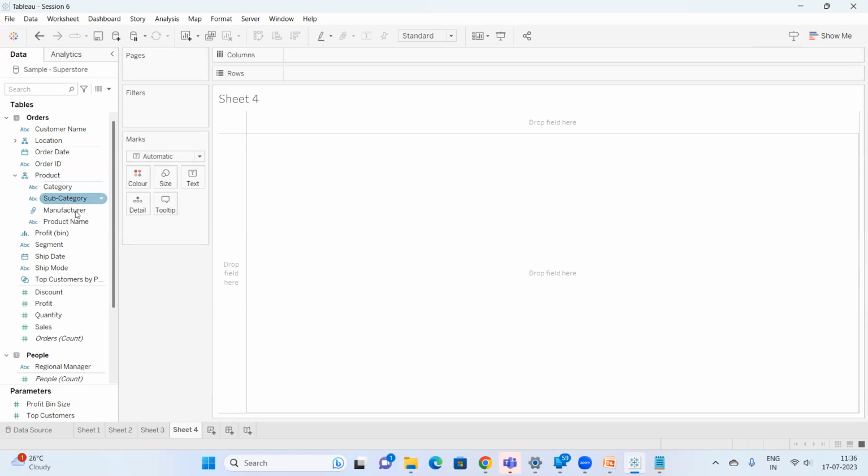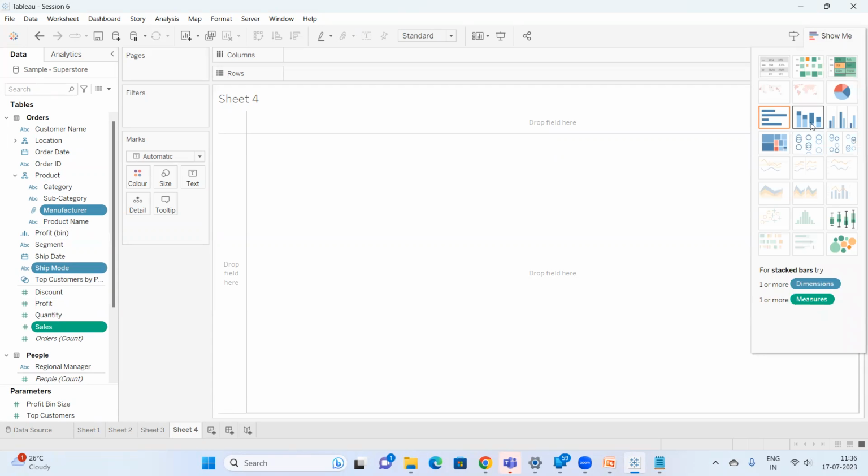Let's have 4 sheets for now. Ship mode, sales. You have to control-select whichever columns you want. With this particular selection of columns, you can see the 24 charts that can be created using the columns you have selected.